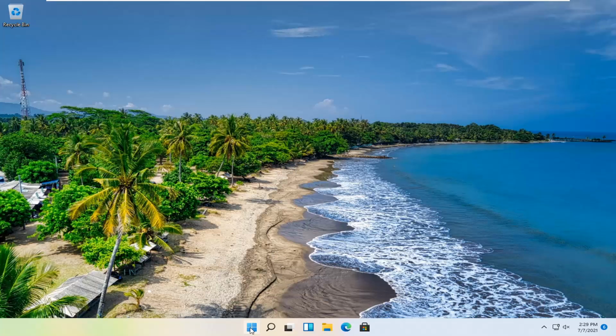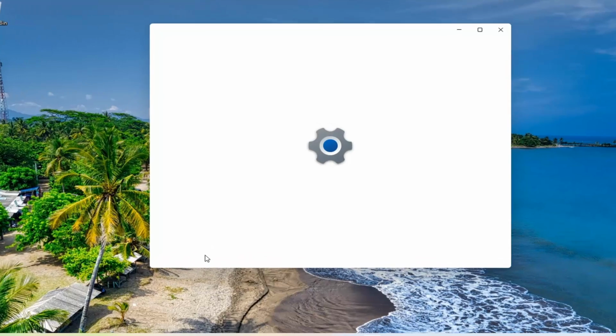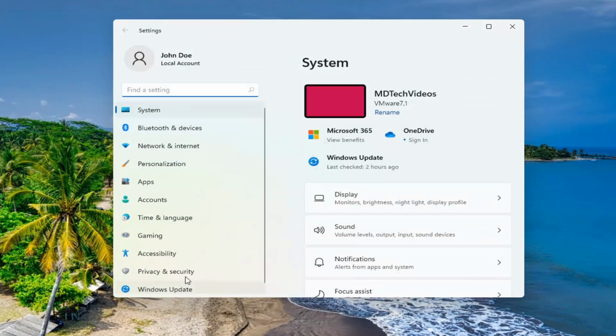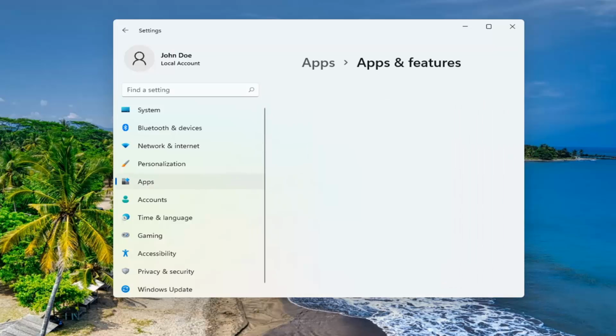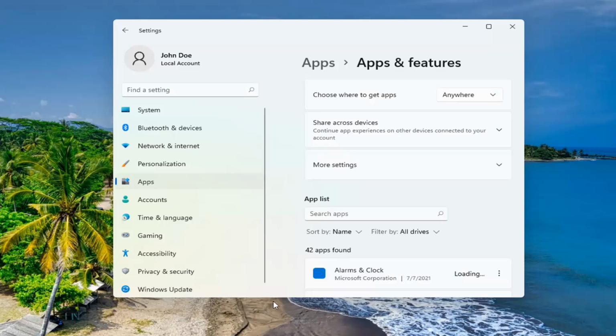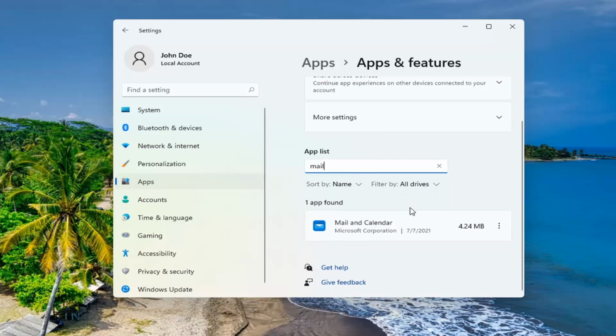So all you have to do is right click on the Start button and select Settings. You want to select Apps, and then you want to select Apps and Features. You can search for this as well in the search icon down in your system taskbar. In the Search Apps field, type in Mail. Best result should come back with Mail and Calendar. Go ahead and select the three-dotted icon next to it and select Advanced Options.